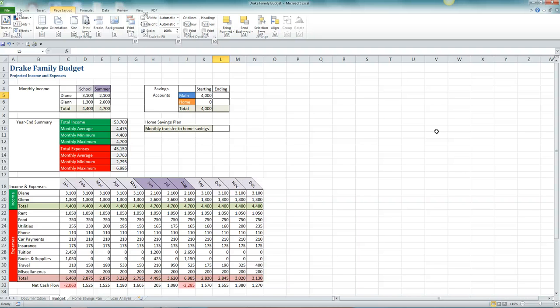All right, moving on with our current budget for the Drake family. Diane wants to see how the monthly balances in the main savings account are affected by the couple's changing income and expenses. She wants to make sure that the balance doesn't drop too low after months with particularly high expenses, such as January and August. You'll add data to the worksheet to display the monthly savings balance, starting with the month labels.